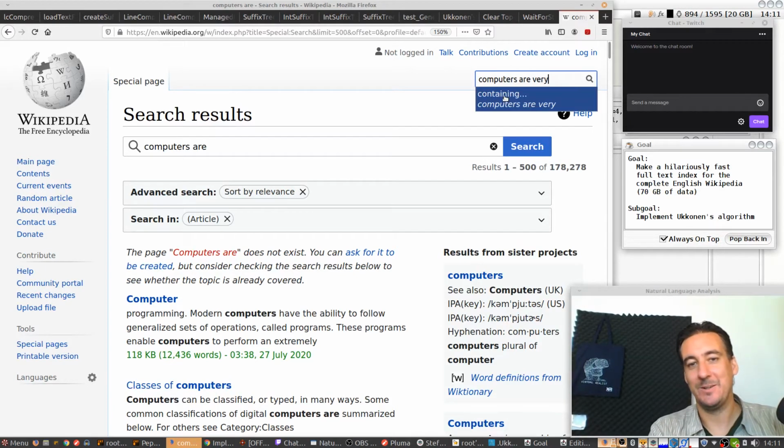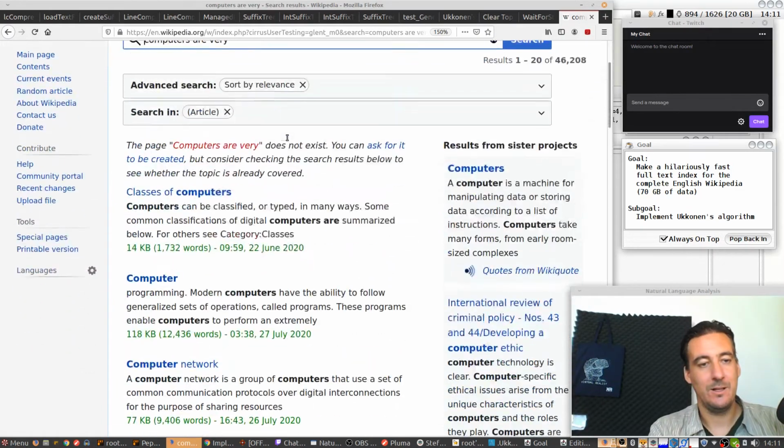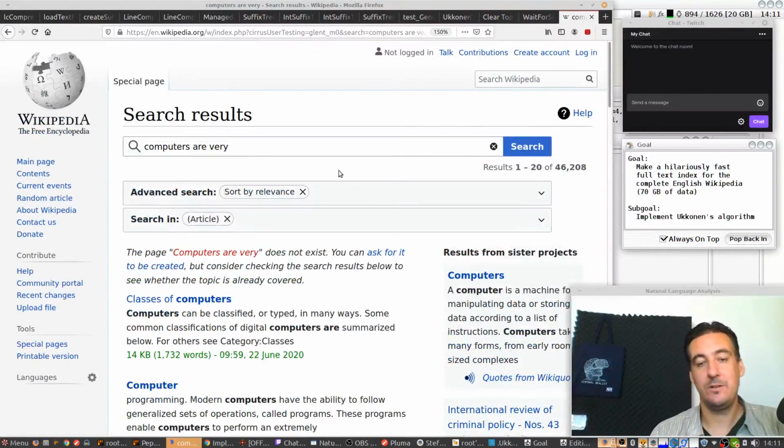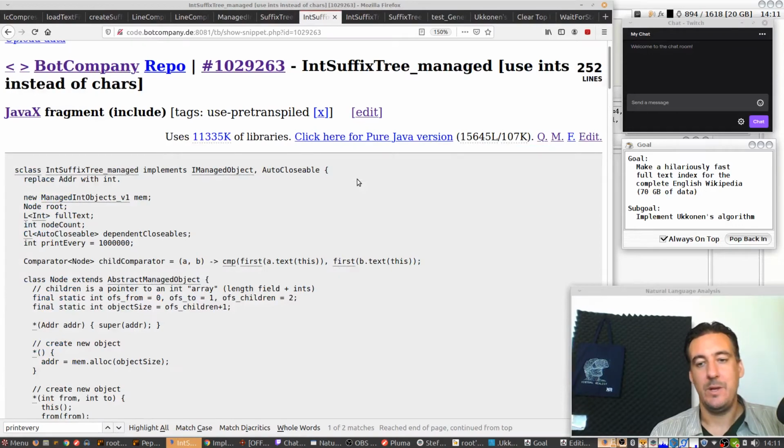Yeah, okay. Does this work? Page computers are very doesn't exist. Yeah, I didn't find a proper search engine for Wikipedia, excluding Google. So I am making one.